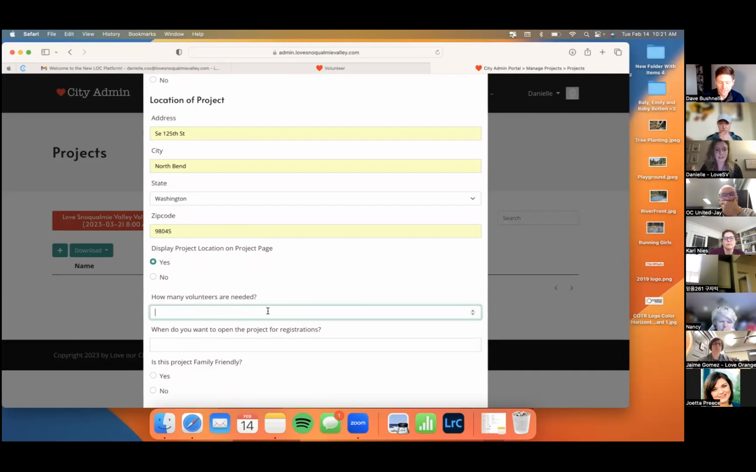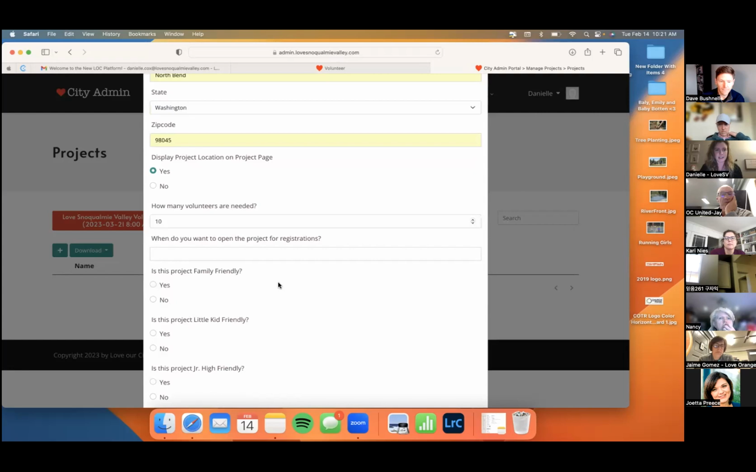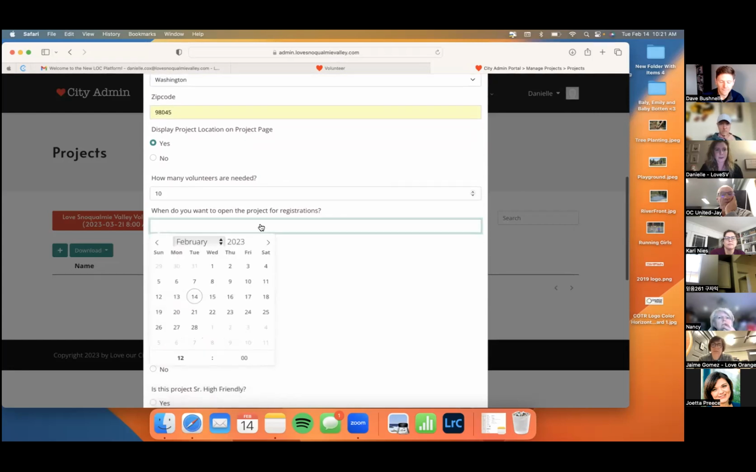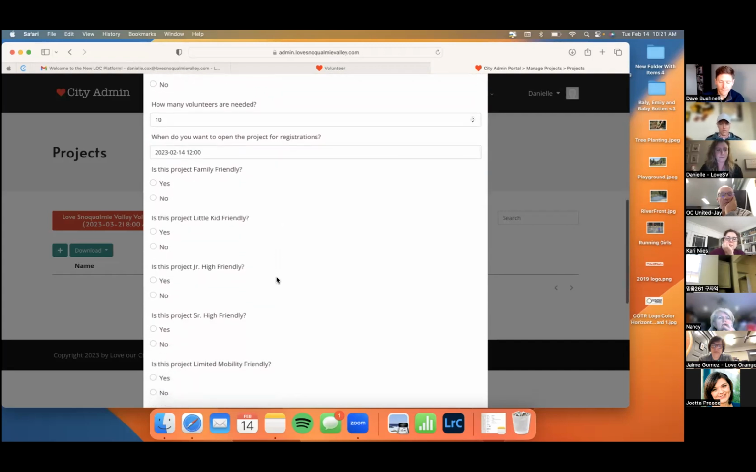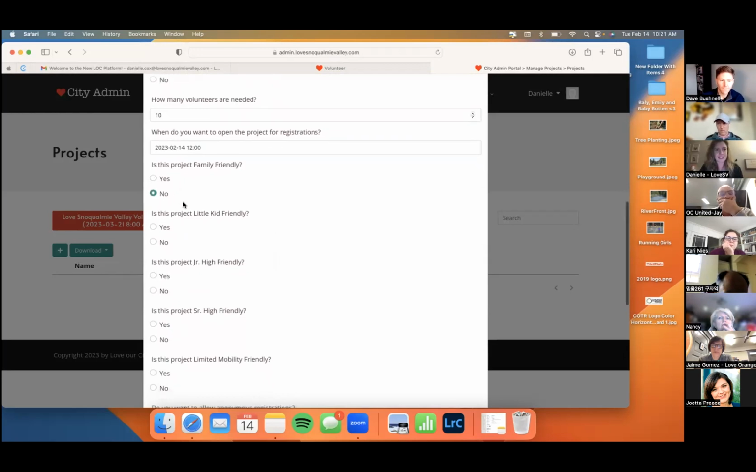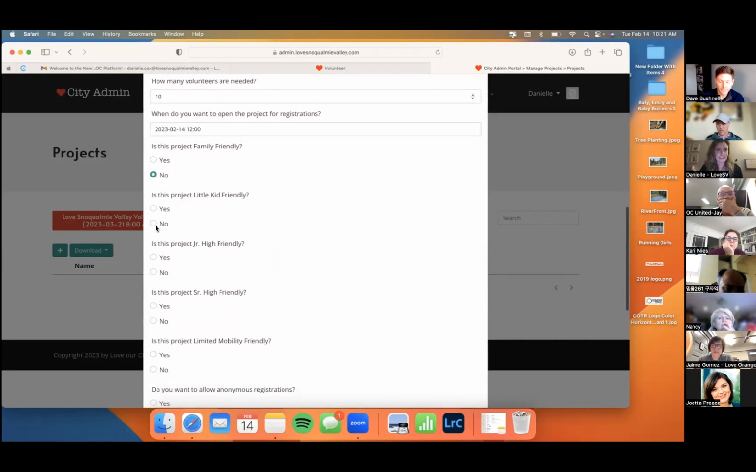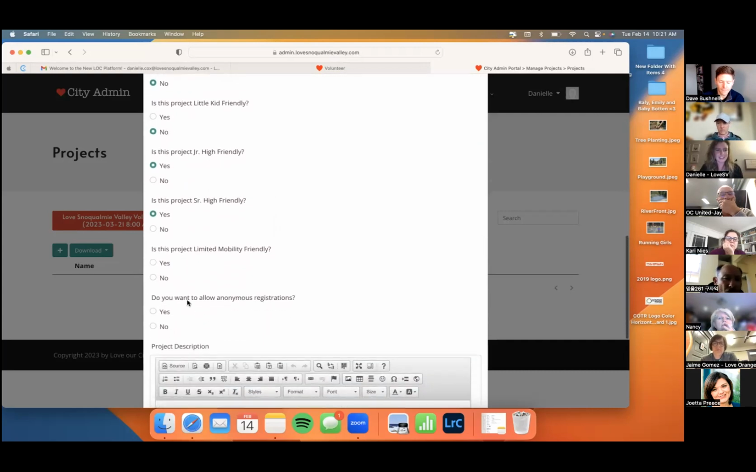And then how many volunteers? Let's just say we want 10 volunteers for that project. And we want to open this today. And then I'm going to go through. This river's pretty high, so I'm actually going to say it's no to family friendly. No, but I could do some middle school, high schoolers. Probably a little hard to get to the bank.